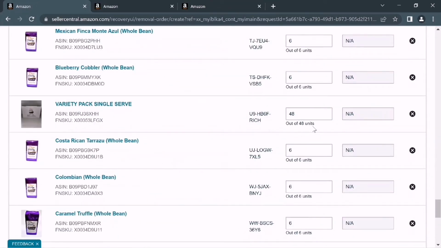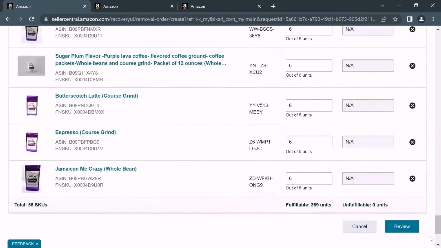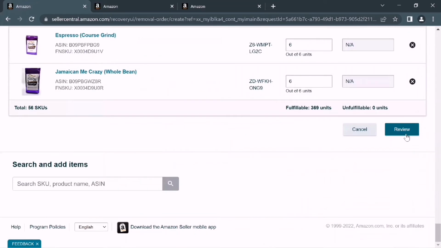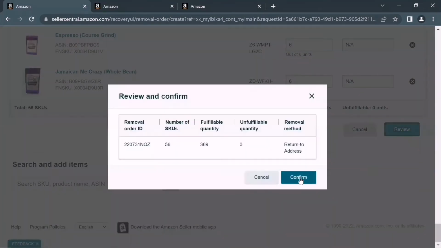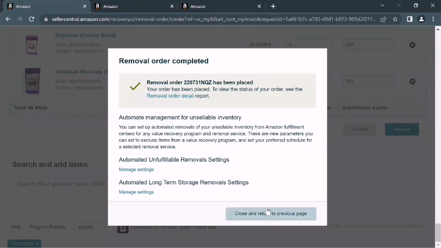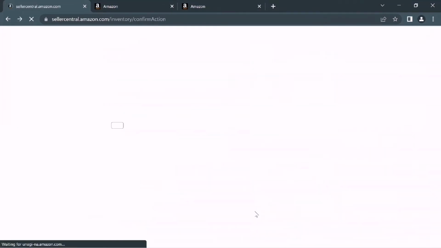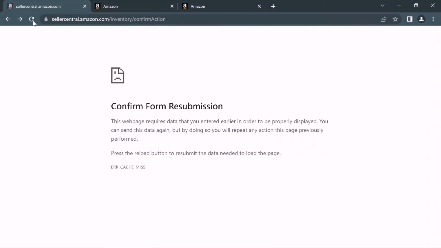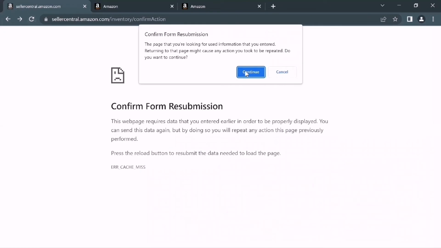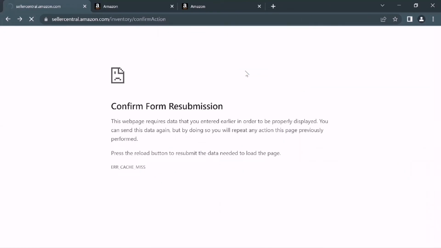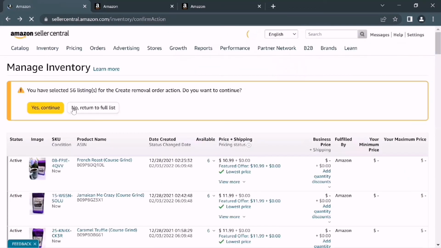click on review. Okay, from here just click on review and then click on confirm. Here we go. This is a very simple way to create the removal order from the Amazon warehouse. And if you want to check how many products you have done, just wait a second, continue, and the removal order has been placed.